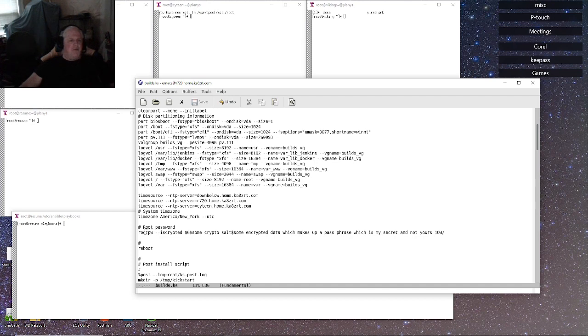And we have this here, which I've edited in this instance, where it specifies the root password. Now, this is something that gets copied directly into your shadow password file, but to make it secure, I have it commented out with various information. You know, this is some crypto salt, and this is some encrypted data which makes up the passphrase. So, and then I tell it to reboot when things are complete.